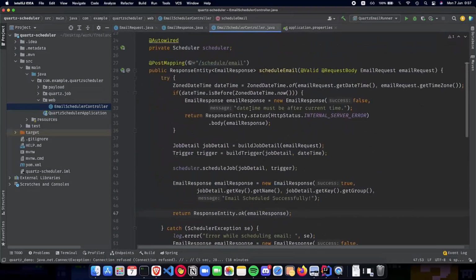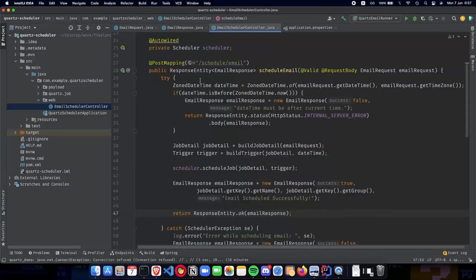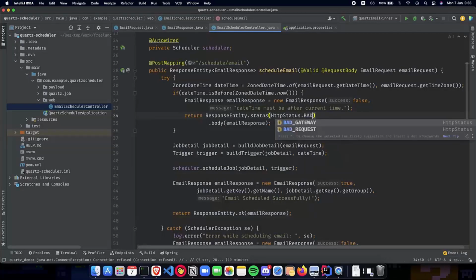Next comes the scheduleEmail method. Here we first convert our date time and the time zone into a ZonedDateTime, which is a standardized form to make sure that we have the date time from any time zone across the world. We then check if the scheduling time is before the current time. If so, then we return an internal server error, or actually a bad request here, because this is something the user did incorrectly. So we have to tell them it's a bad request, and we send a message that the date time must be after the current time.